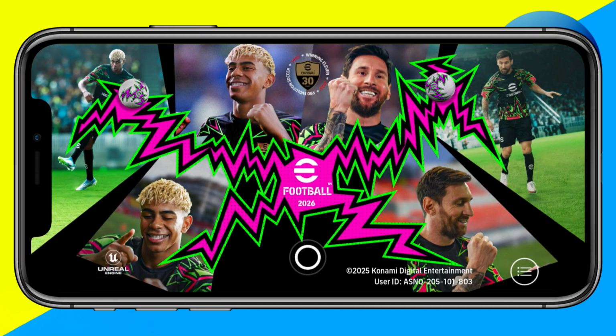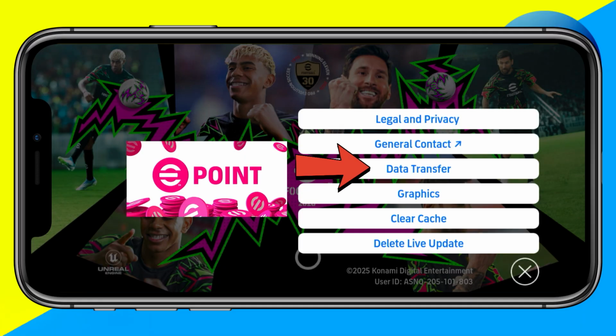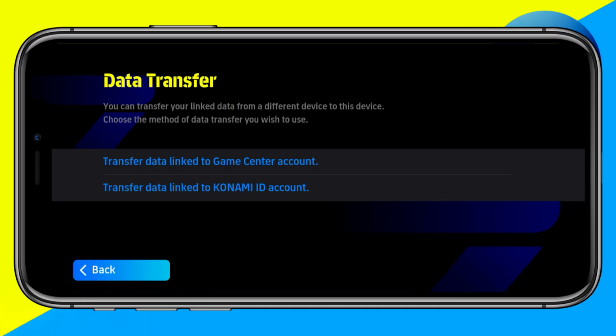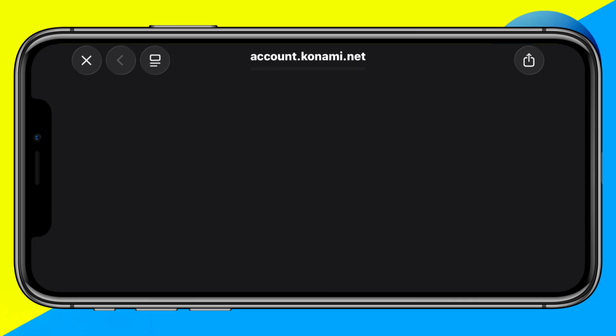Next, open the eFootball app on your new device and tap on the menu icon. In the menu, select the Data Transfer feature. Here, choose the option Transfer Data Linked with Konami ID. Sign in using the same Konami ID that is linked to your old device.